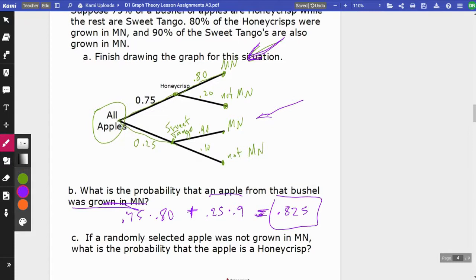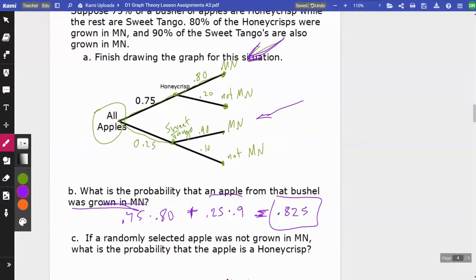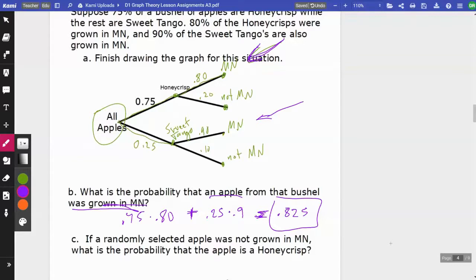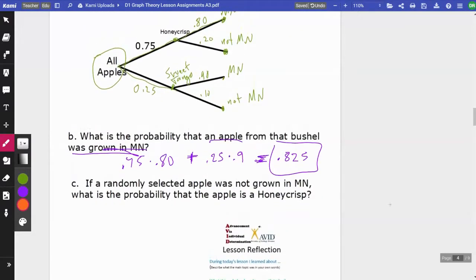If a randomly selected apple was not grown in Minnesota, what is the probability that the apple is Honeycrisp? So we basically need to know the probability that it's a Honeycrisp. And if you remember the probability unit, this is a conditional probability. It means that we already know it's not grown in Minnesota. We just want to know the probability, if it's not grown in Minnesota, that it's a Honeycrisp. So basically, what's the probability of Honeycrisp given not grown in Minnesota?